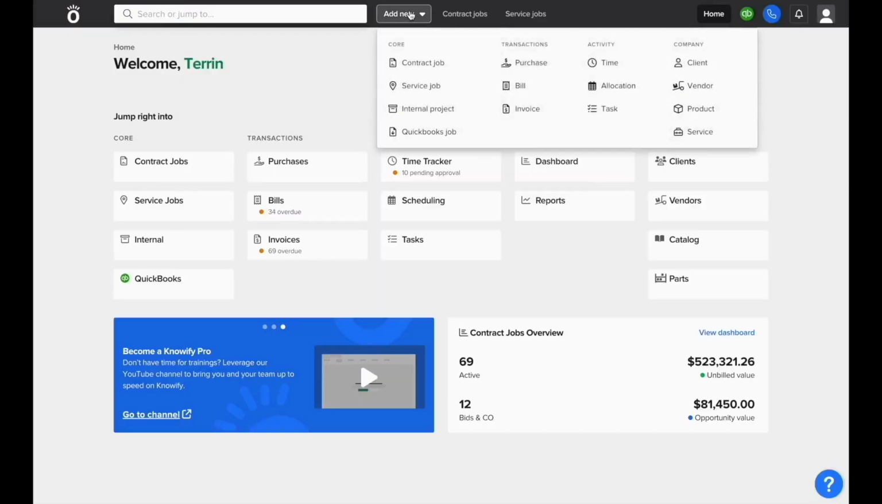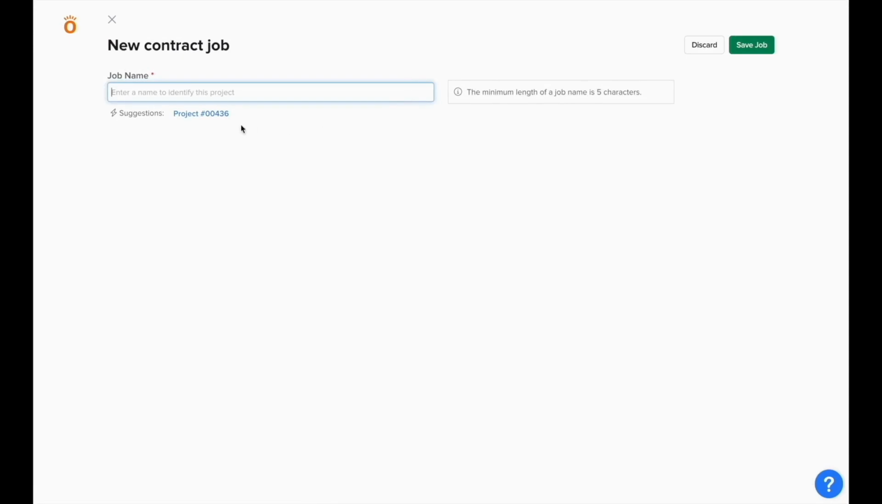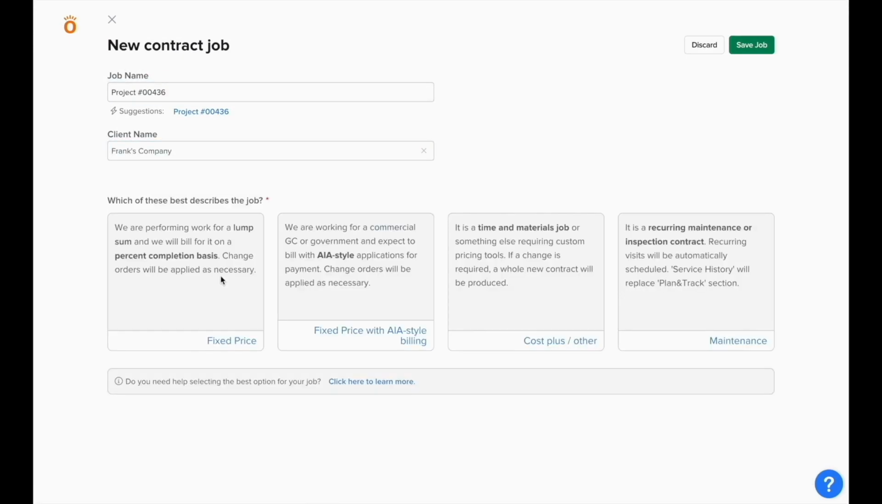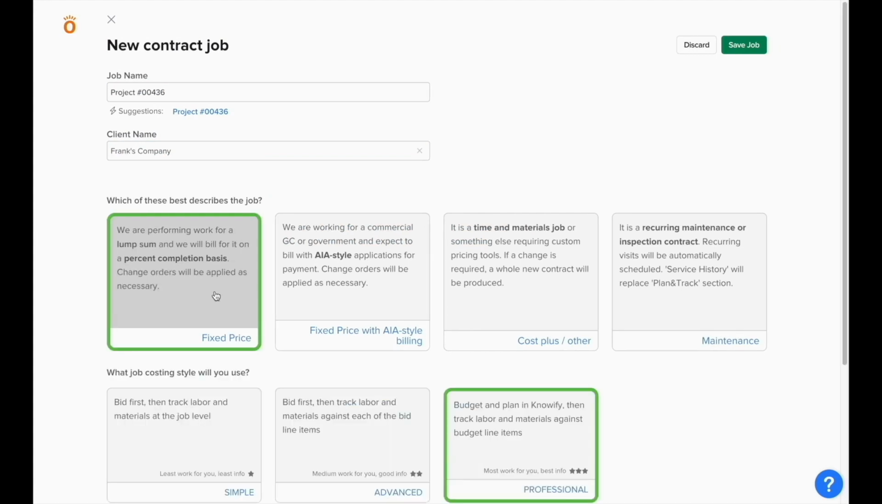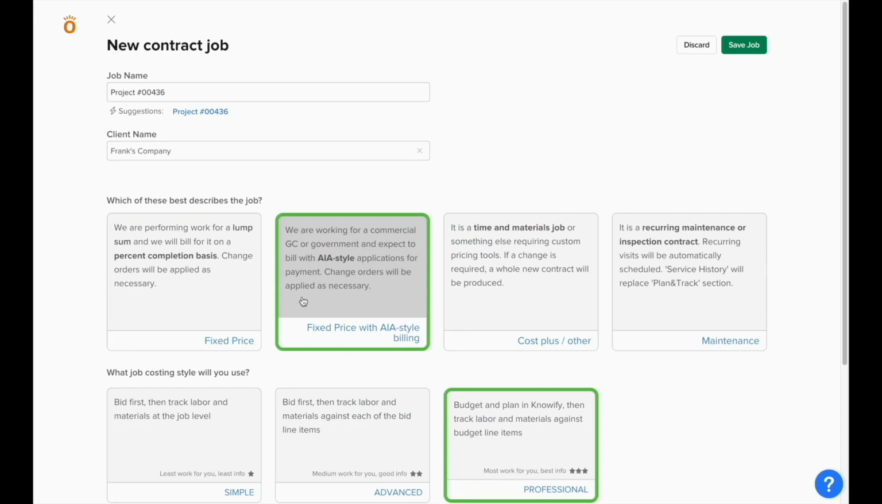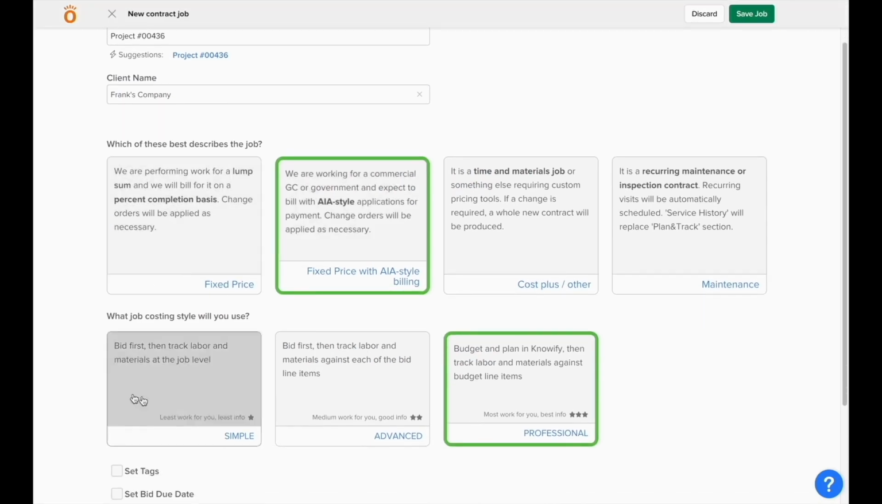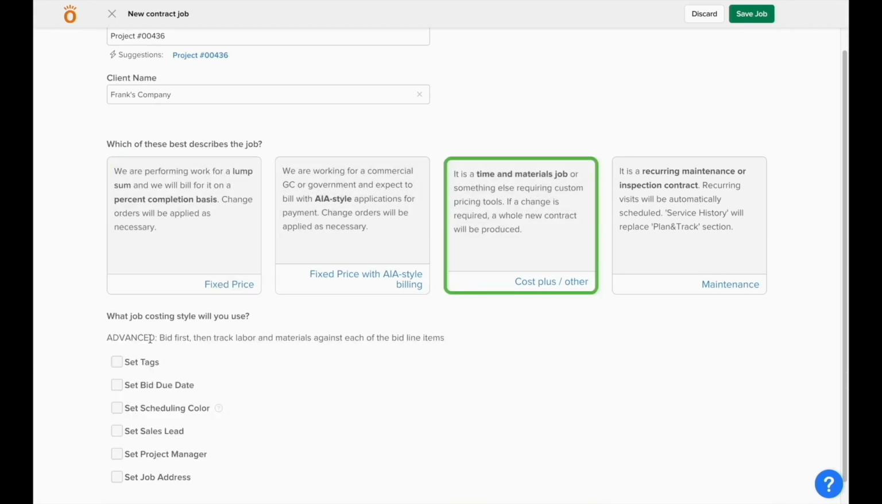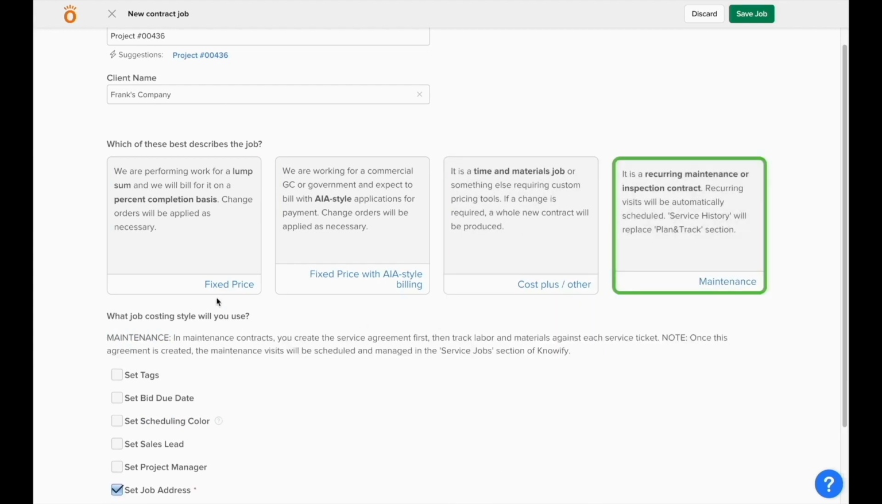Job costing styles are workflows in Knowify that help users control how much detail they get out of all of their job costing and reporting and how they go about setting up a job. These are only offered in fixed price and fixed price with AIA billing, and they automatically show when the contract style is selected. If selecting Cost Plus, you'll see you're limited to only Advanced, and when selecting Maintenance, since the jobs aren't managed in the contract jobs but actually in service jobs, there's no options.